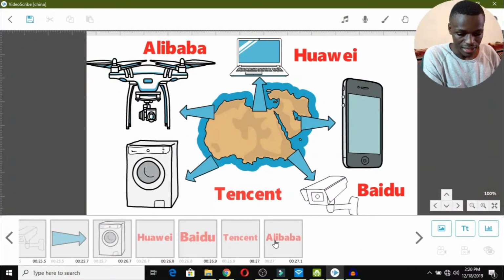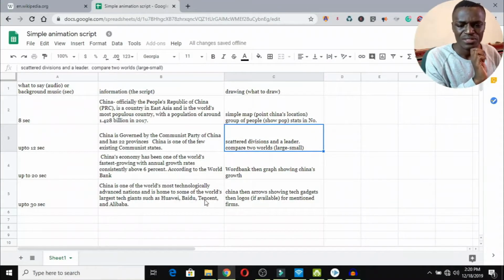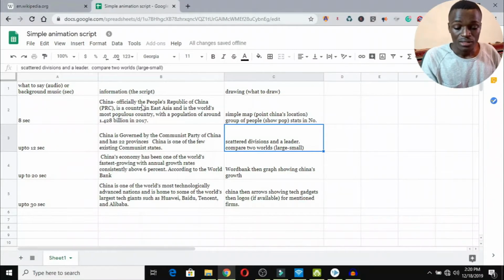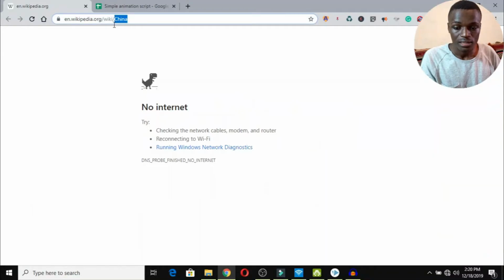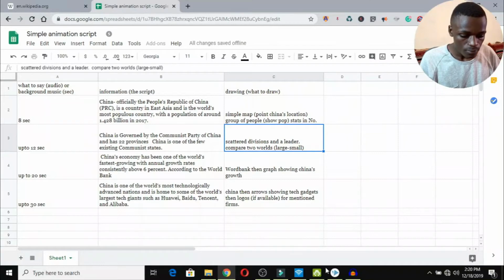That's it, guys, for this. And as you can see, it's quite easy and it's not even complicated. Actually, I got this information from Wikipedia. You can just visit Wikipedia slash China and have everything there.